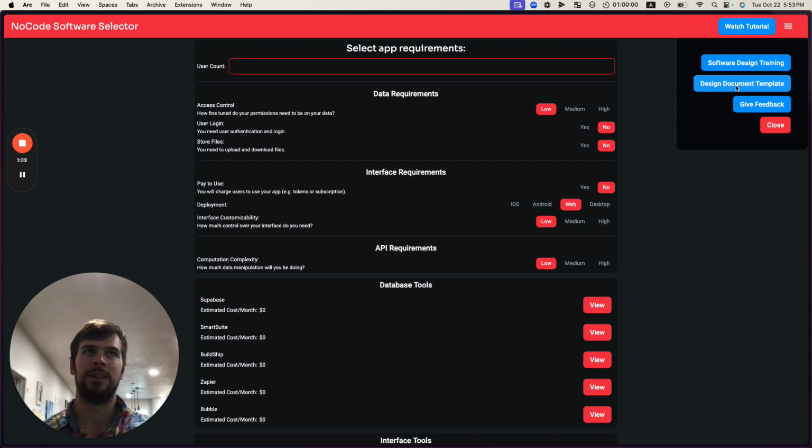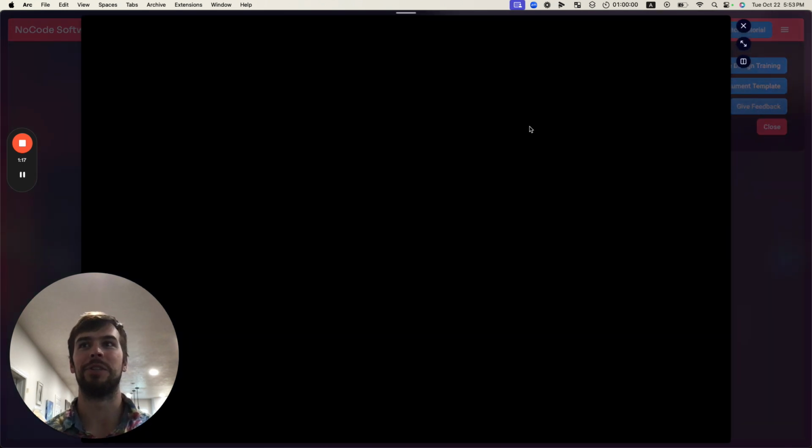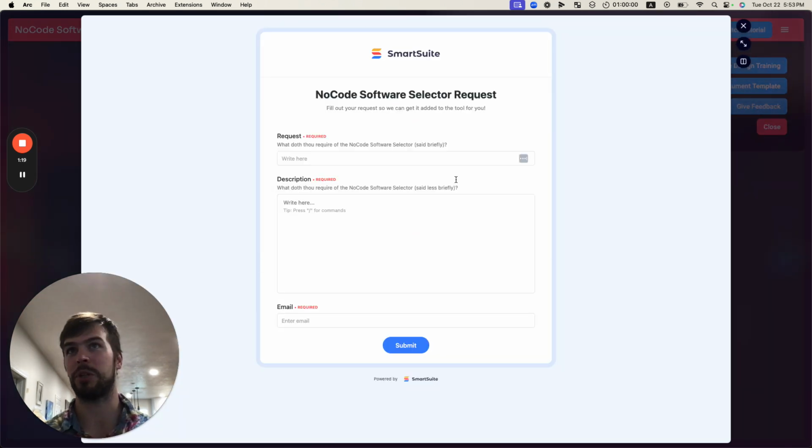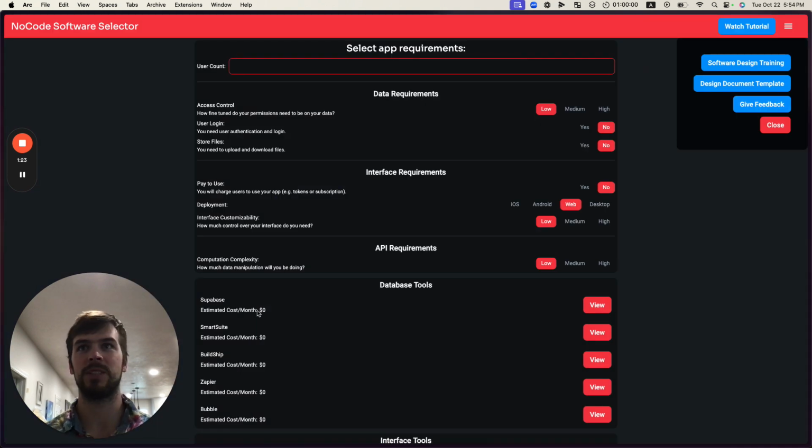And this tool is definitely in its infancy, so I have this give feedback button for you to just send me some information via SmartSuite, right? Because I know that there will be pieces that are missing, things that aren't necessarily here. I have a lot of plans for it, and I would love your feedback on where this should go. So just a quick tutorial on how this all works.